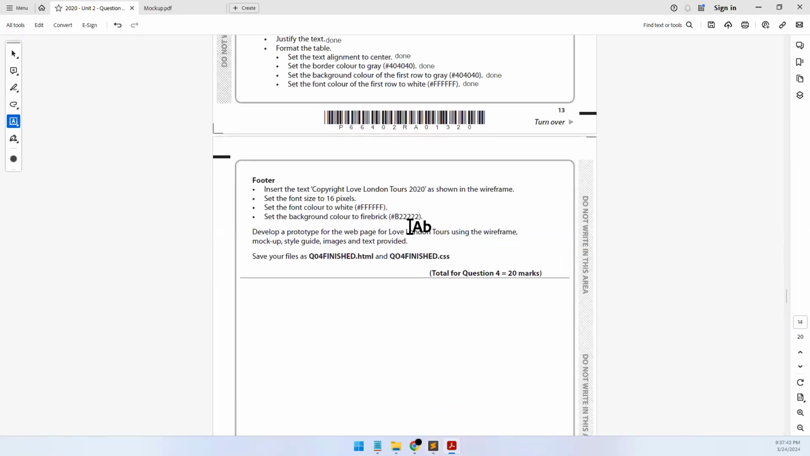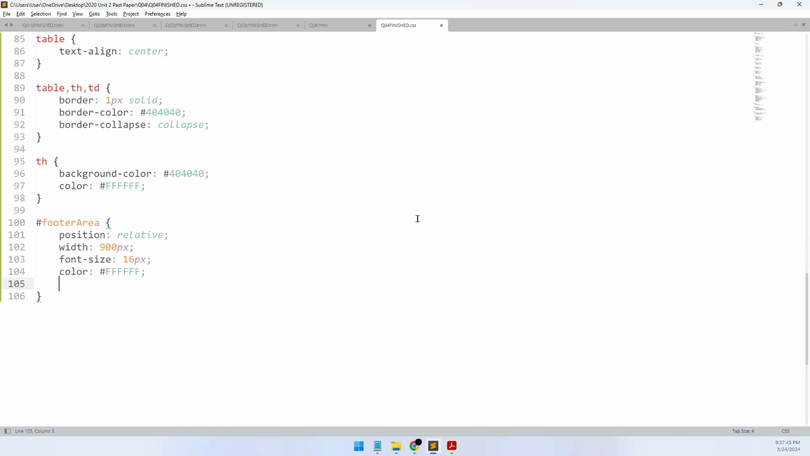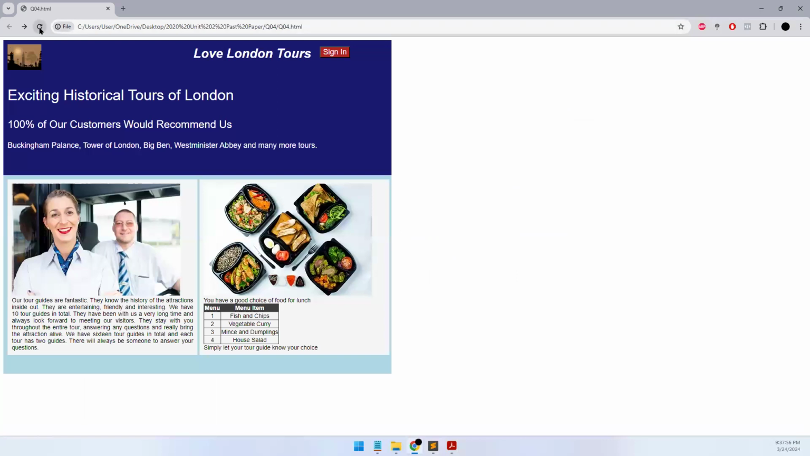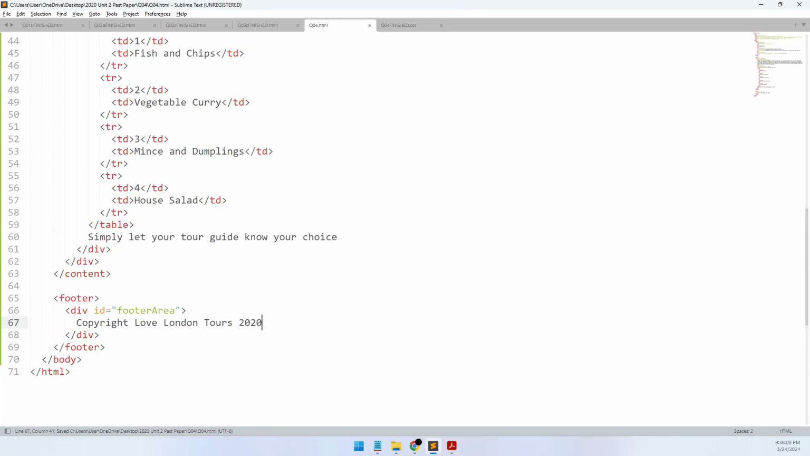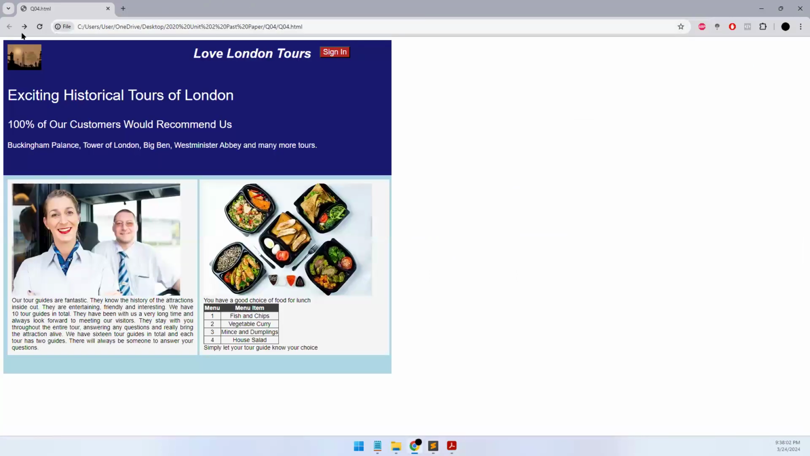Background color has to be Firebrick, which is B22222. So background color B22222. Okay, that's done too. And I think I haven't saved my HTML file. Save it here, come and refresh.